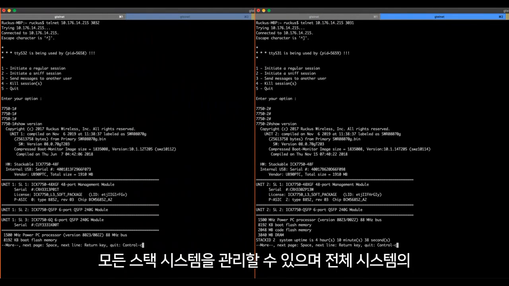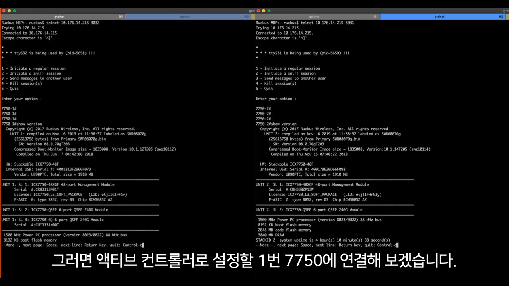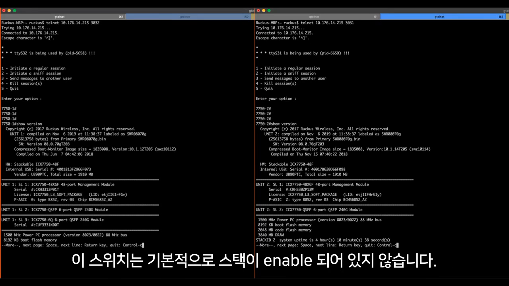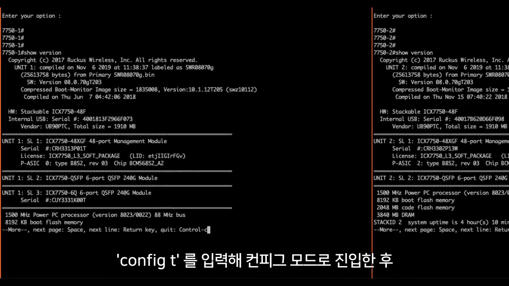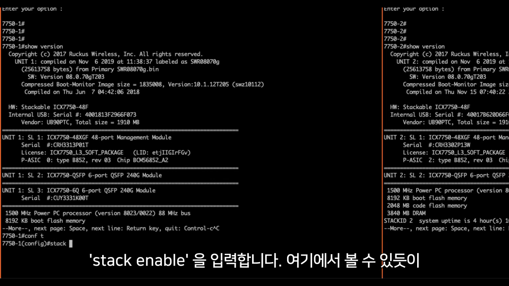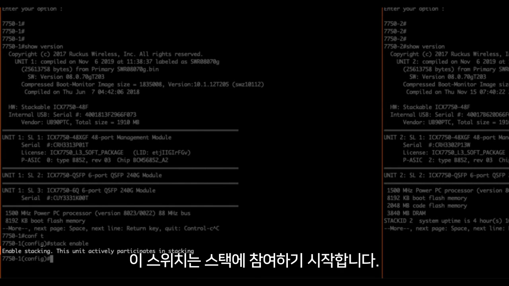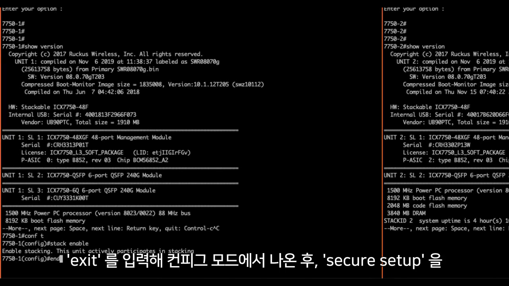The active controller handles stack management and configures all system and interface level features within the stack. I'm establishing that 7751 will become the active stack controller. This device does not have stacking enabled by default, so we need to configure it. We'll enter config mode by typing config t, then stack enable. As we can see from this output, the device will now participate in stacking. Now we exit out of config mode and type stack secure-setup.